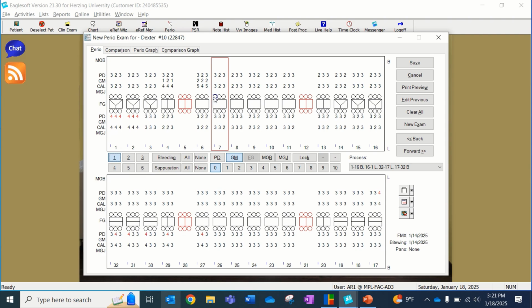You're going to do the distal line angle, the direct, which would be the direct facial or buccal, and then the mesial line angle. So every area where you are documenting recession will have three measures.